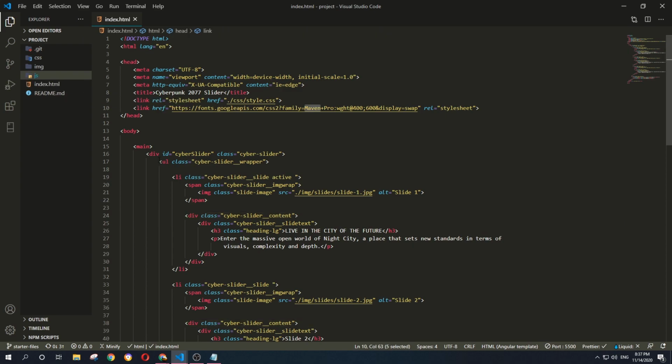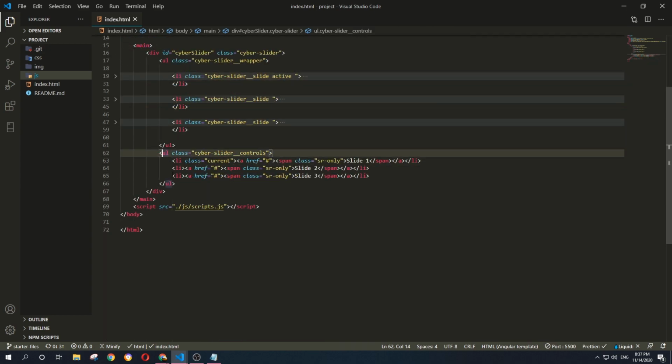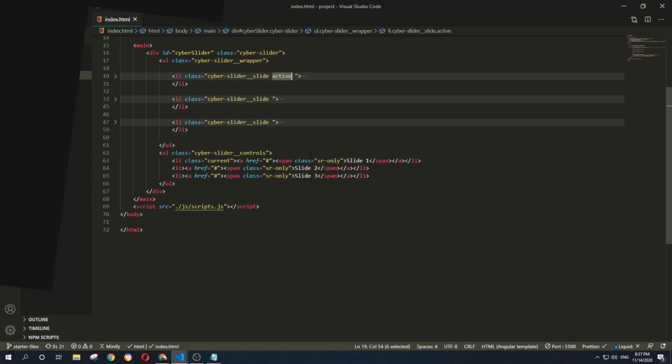For the HTML, for the structure, we have the main tag, and we have the div tag that is called CyberSlider, so the class is CyberSlider. And then we have the unordered list that holds all of the slides. And then at the end we have the controls for the slider, which currently don't really have anything. As you can see, I already added the classes for active, which again don't really do much right now because we didn't style anything. I have the same thing for the slides, and the same thing for the controls.